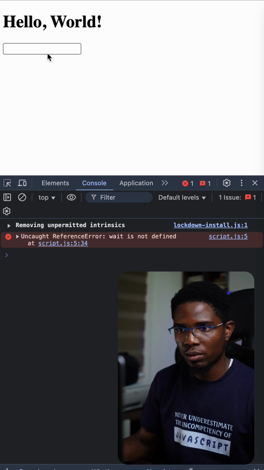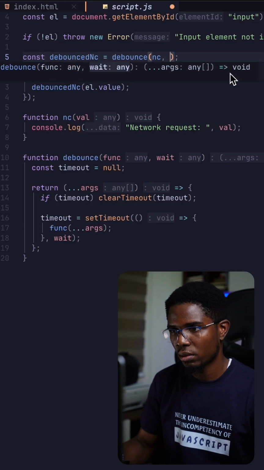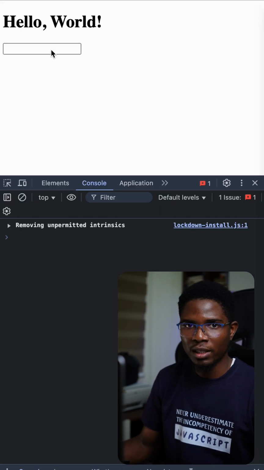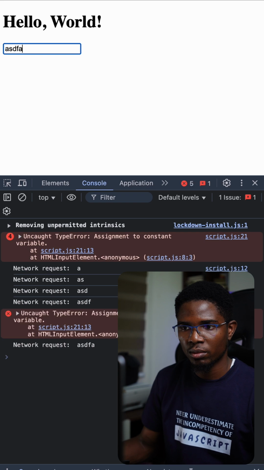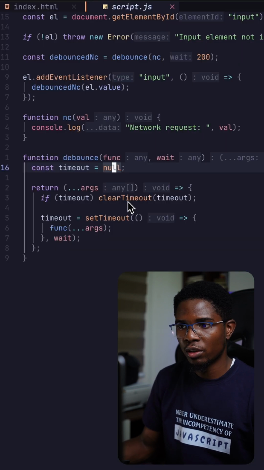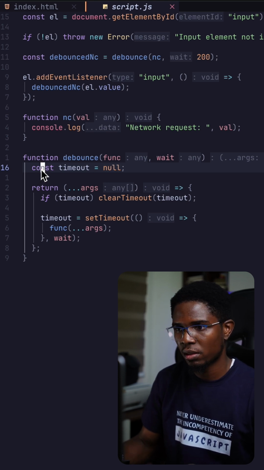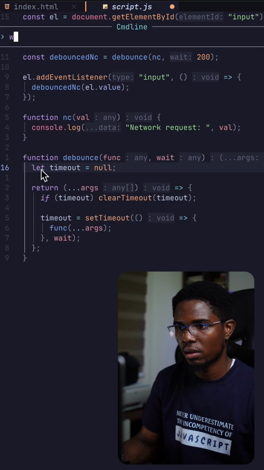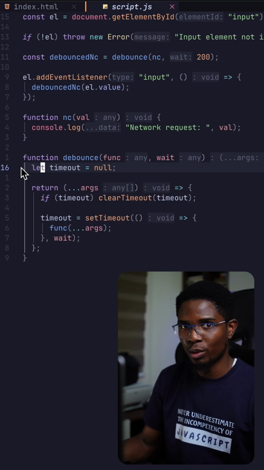So let's test it out. But we can see that there's an error, wait is not defined. So let's go back to the code and fix that. So now let's test our code again. Oh, we have another error, assignment to constant variable. The error is coming from this line 16 because we are using const instead of let. Okay, and that should fix it all, hopefully.